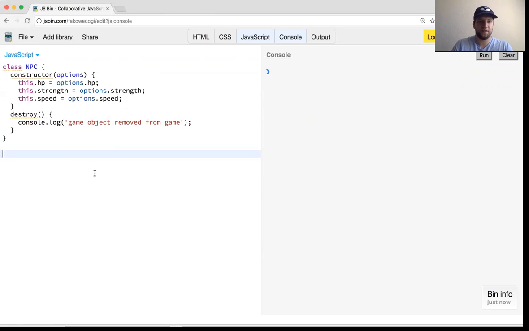All right. So now let's go and create a humanoid class. So let's do class humanoid, constructor, and inside of the constructor we'll set options. And then in here are some things that maybe specifically relate to humanoids. We certainly have some methods that relate to it. We'll have a walk method.